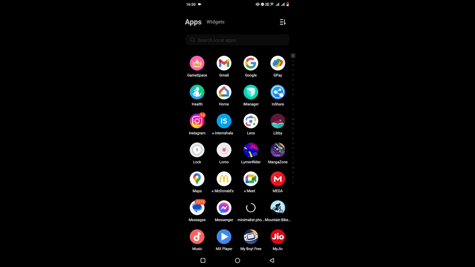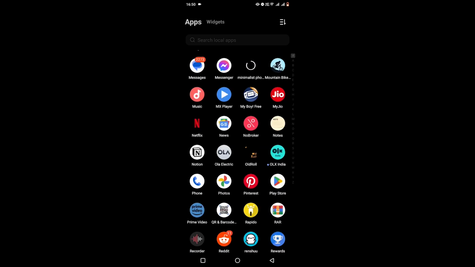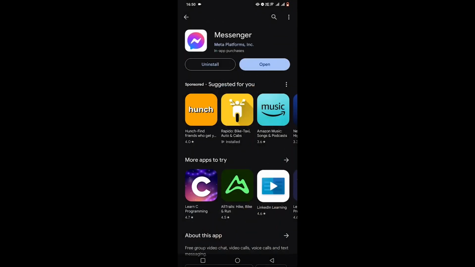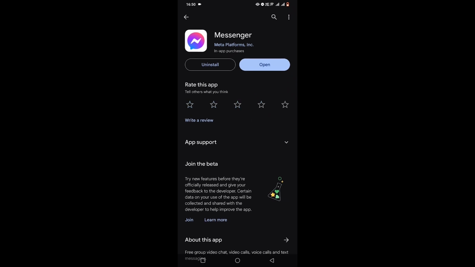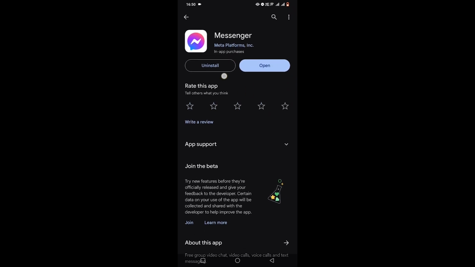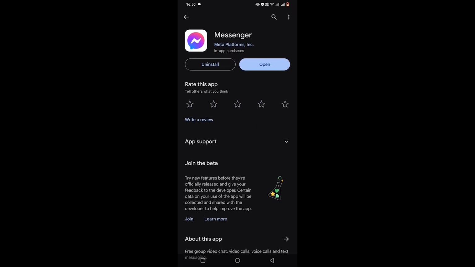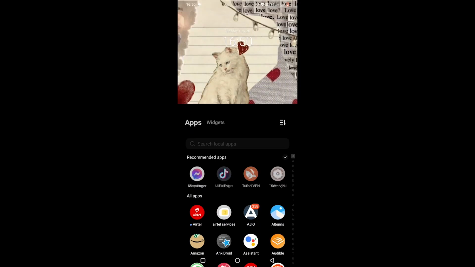First, get out of the Messenger app and click on Play Store. Here, type in Messenger and check if your app needs to be updated. In my case, it doesn't, but this is a very important step. So keep checking this again and again, or just turn on auto updates on your phone.